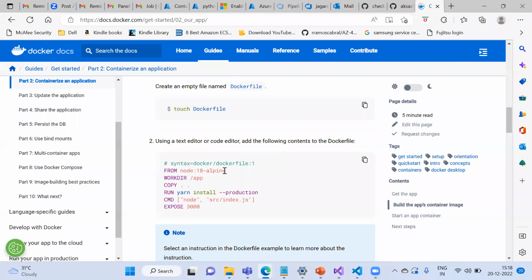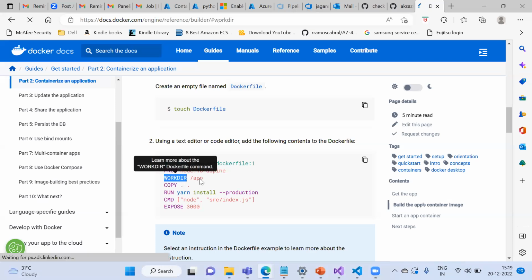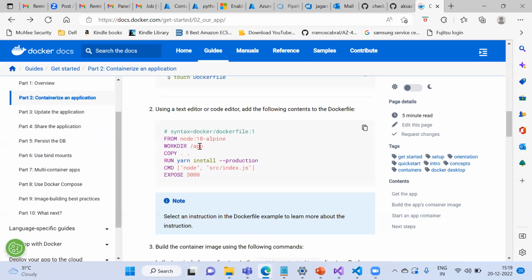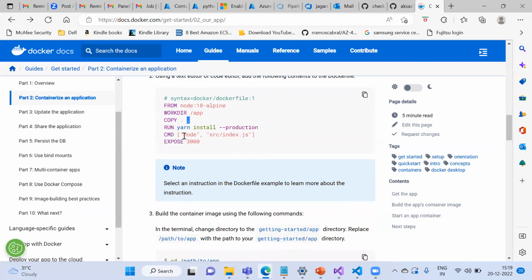And this is like an OS, where you want to go into it. I'm going to create a folder called app. Inside app, I'm going to copy whatever is in my local directory. All the files, I'm going to copy into the container. This is my source, this is the destination. Then I'm going to run this command, yarn install --production. After that, I'm running the CMD command, which runs the index page and exposes port 3000.